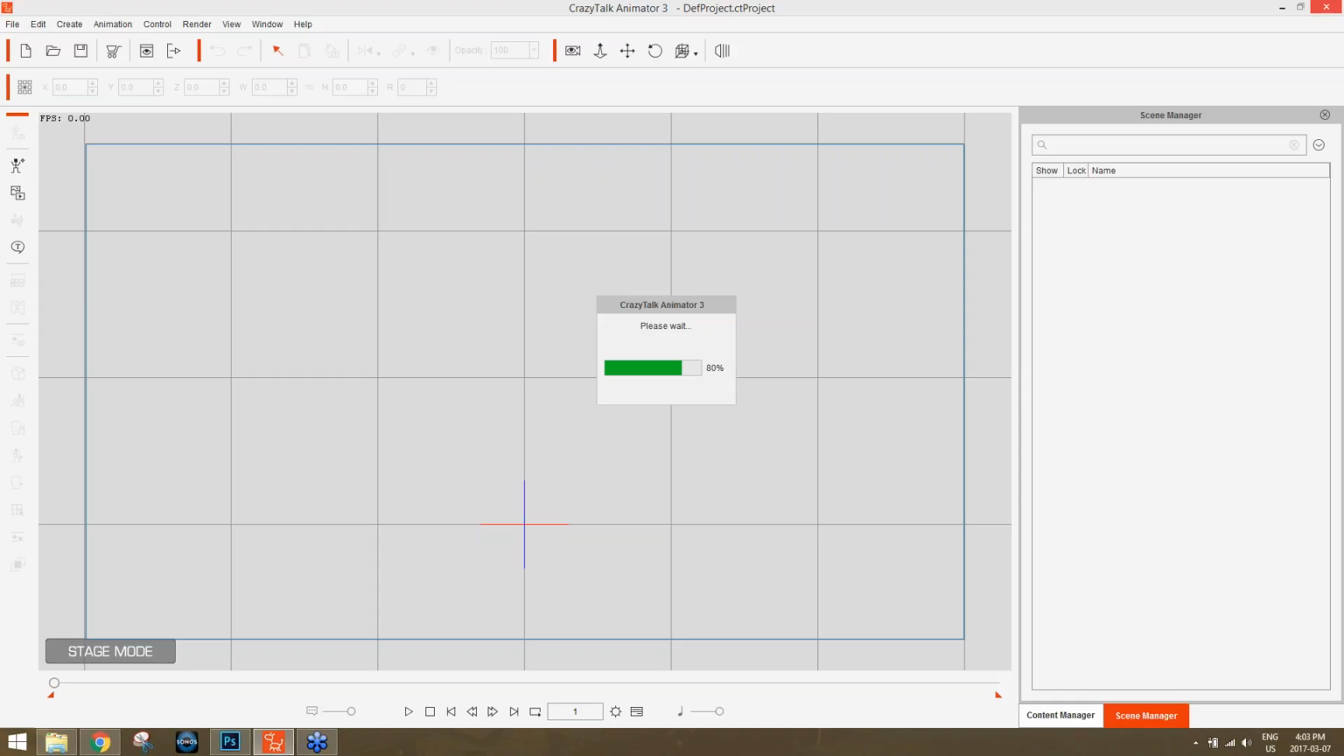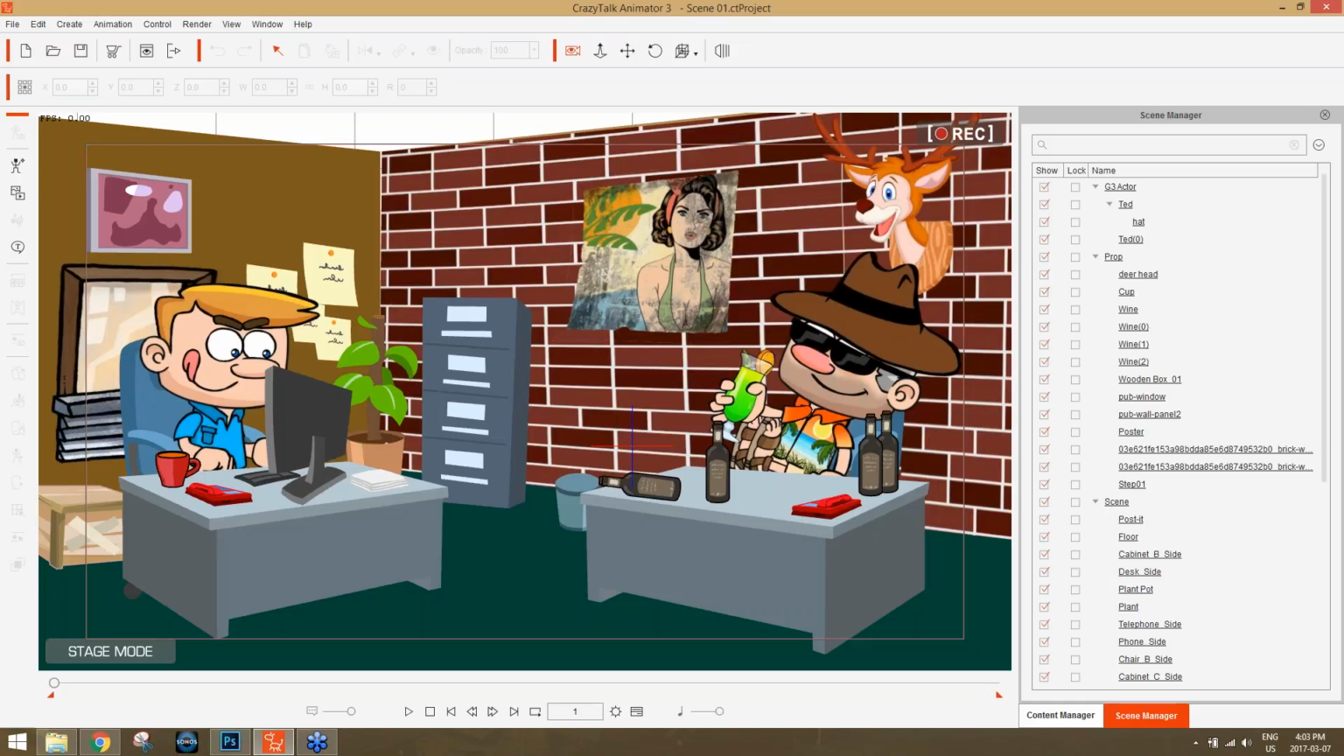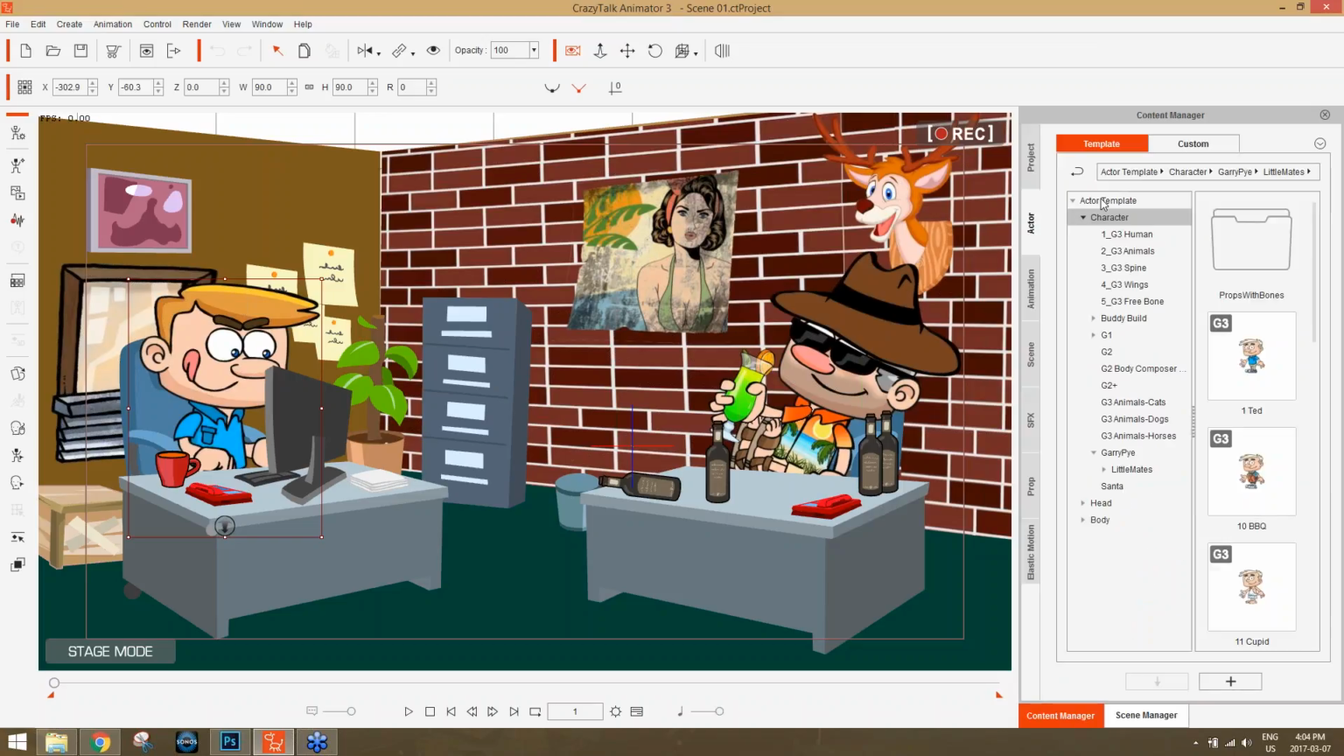Now, the way these characters animate is a little bit different. Let's take a look at this character, Kip right here, for example. Kip is from the Gary Pie Little Mates pack originally. If I go to the Content Manager in Actor, you have to purchase this separately. It doesn't come embedded with CrazyTalk.